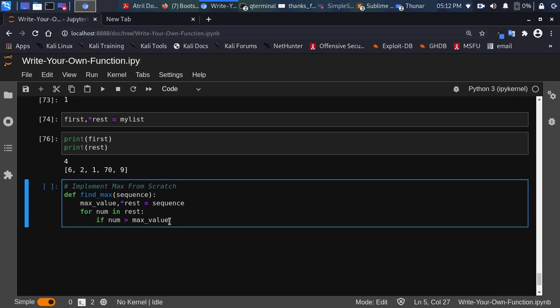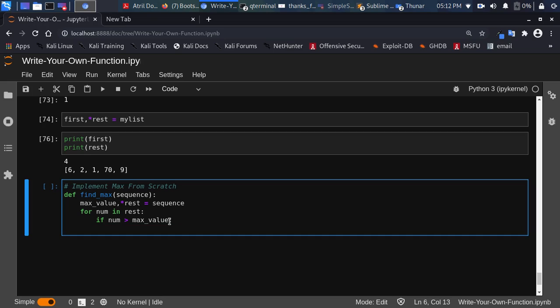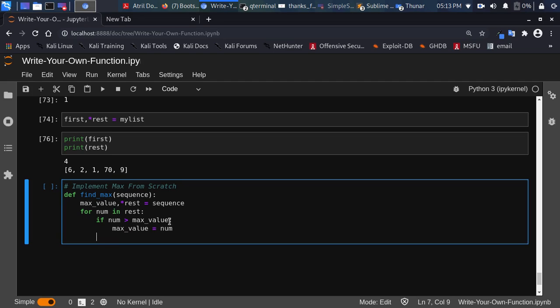So perfect. If my current number is greater than the maximum value, in this case greater than 4, then I want to set that particular value. So the maximum value is now equal to that particular number. Then we're going to return that one. So return that max value. So that is how to implement it.